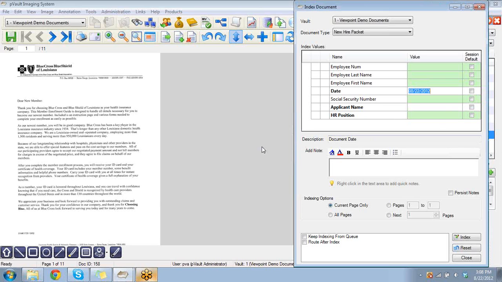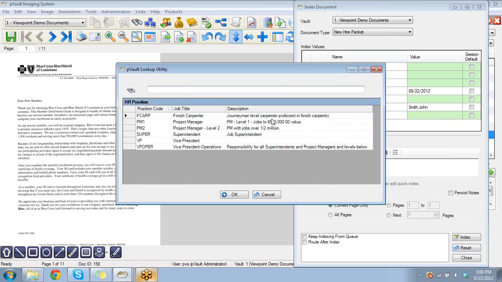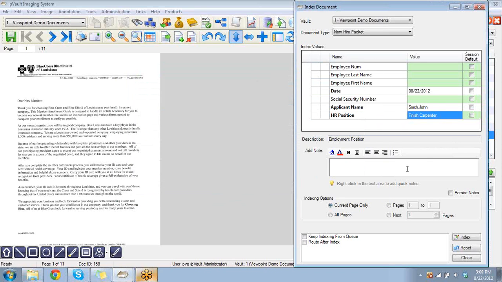So I'm going to just give it the date. These came in today. I'm going to give it the applicant's name, and his name is John Smith. So I'm adding that as an applicant name. And he came in, and he wanted to get a job for an entry-level person for the carpentry division. And then I can actually store all these documents, all pages, as his new hire packet.